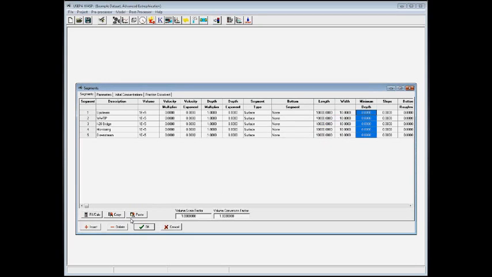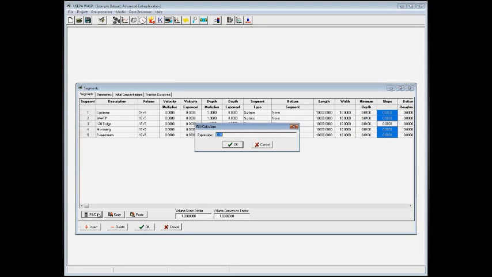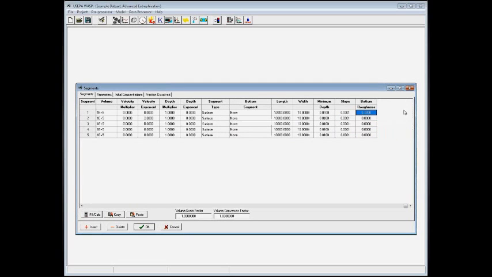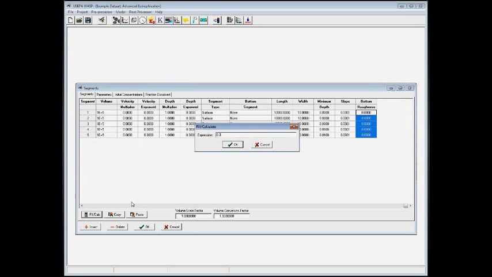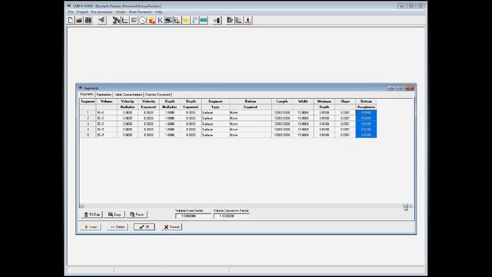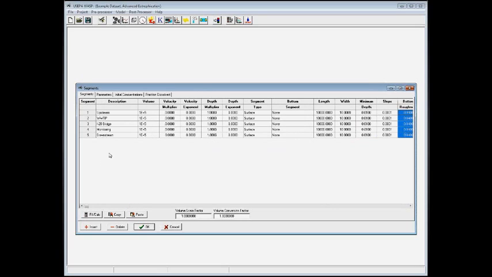And I'm just going to set that to a small number. We need to put a slope in here. I'll put in a fairly gentle slope. And then a bottom roughness. So this is all the information that's needed for the kinematic wave calculation in WASP. So we've just defined our segmentation, or how we're going to break our water body up. So we have five segments. They all have the same volume.